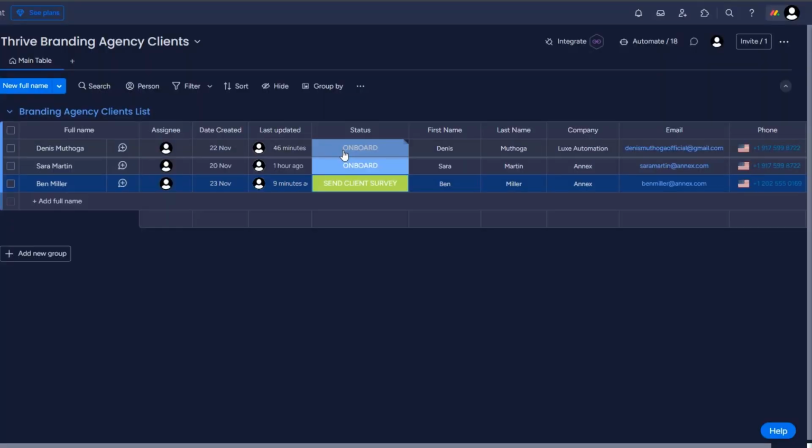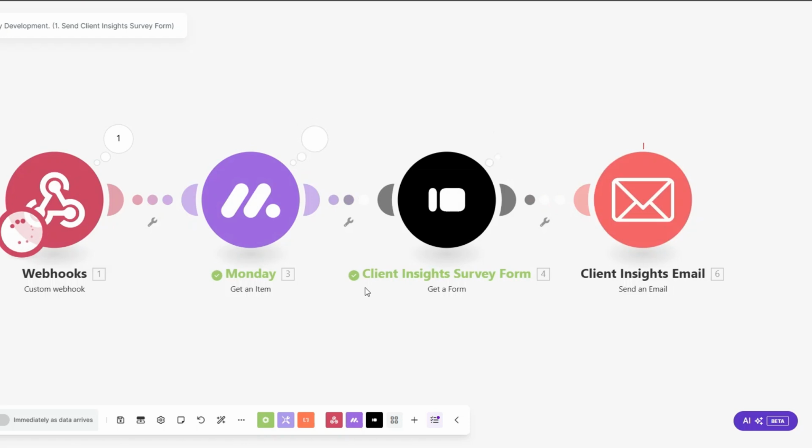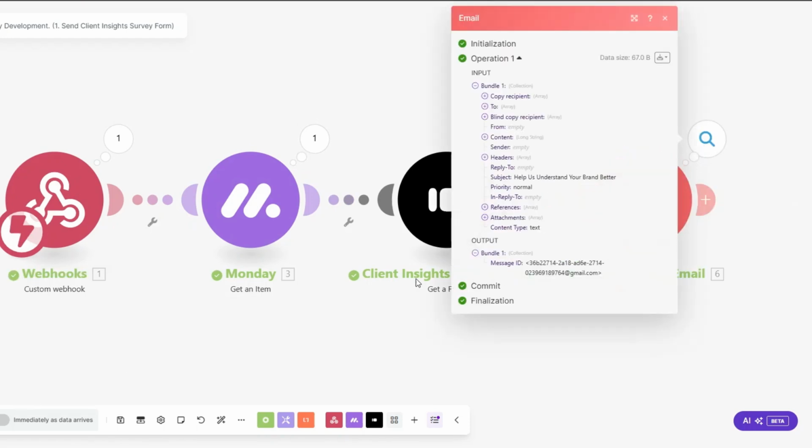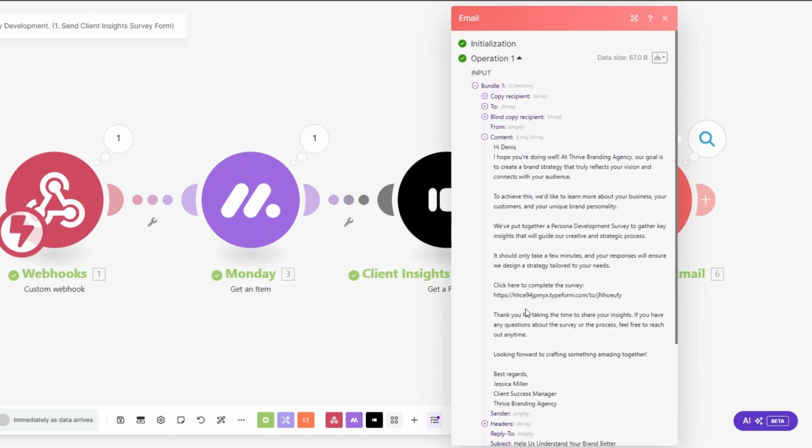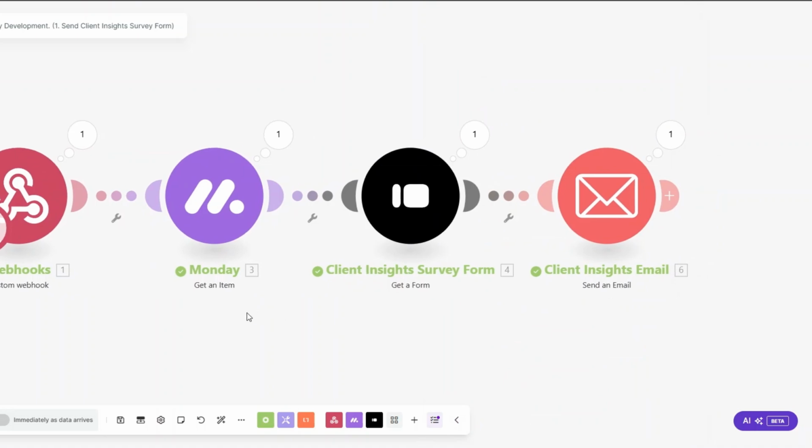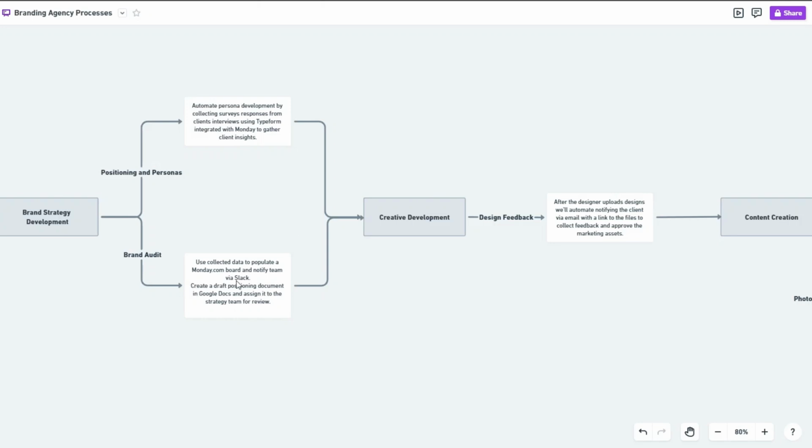And then on Monday, I'll change the status of one of our clients to send client survey. You can see that the automation ran successfully, and we sent our client the client insight survey form using this email right here. And here's a link to the survey form. Now, we can create another automation that captures the client responses and adds their responses to Monday, which is the second part right here.